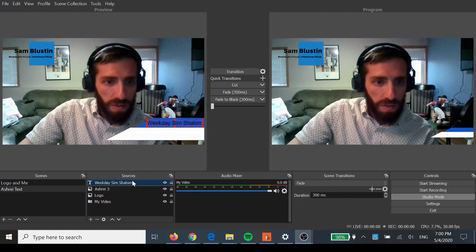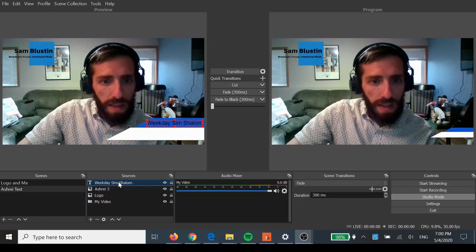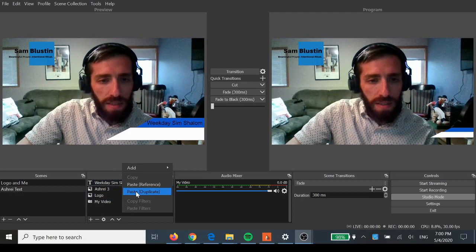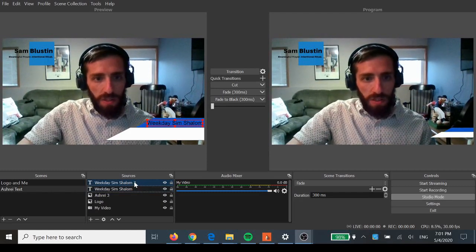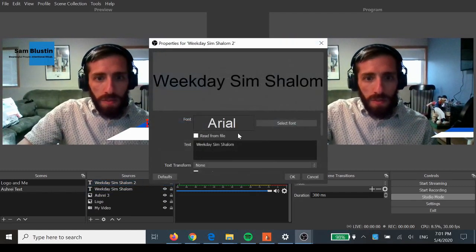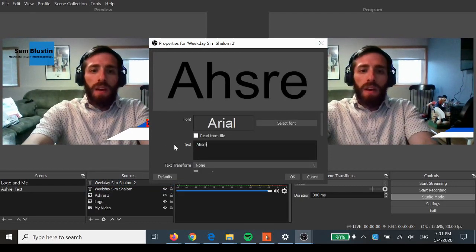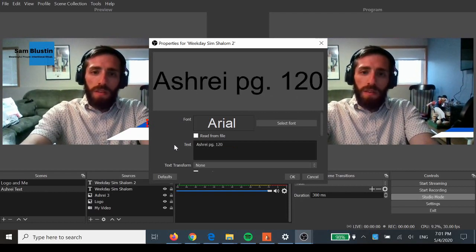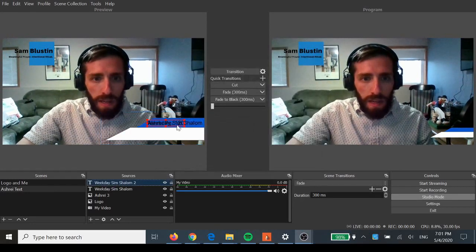Now we'll come down to Sources. I'm going to right-click on it, and I want to copy it, and then right-click again and paste a duplicate. A reference will do the exact same thing. A duplicate is a similar thing, which means I can edit it and it won't change the original. So, Sim Shalom 2. I'm going to rename that in a minute, but I'll put Ashray page 120. Yeah, maybe with a capital. And I think that'll look nice.